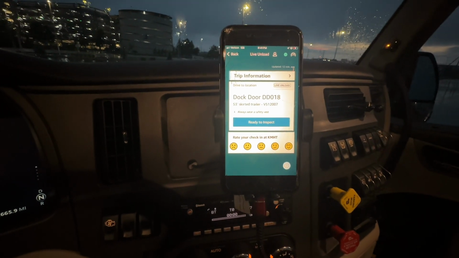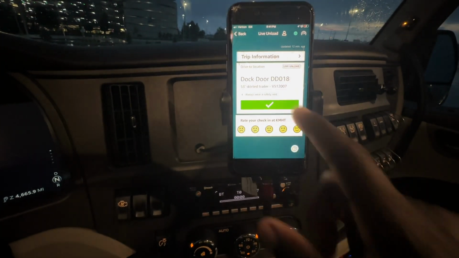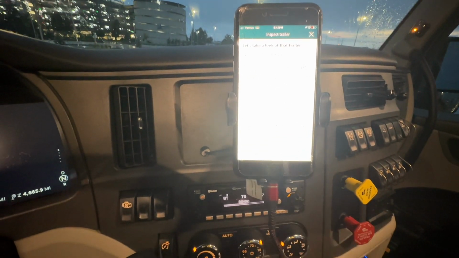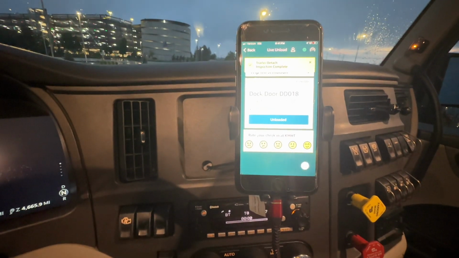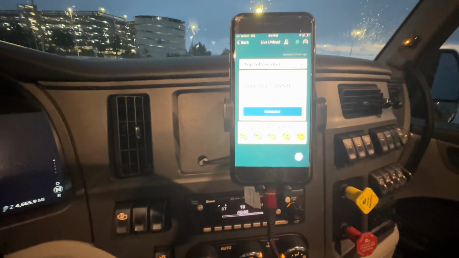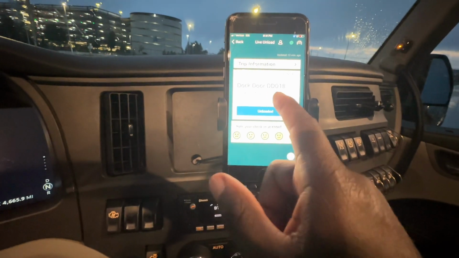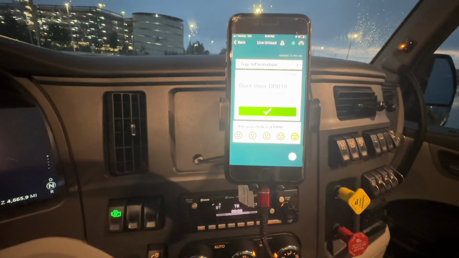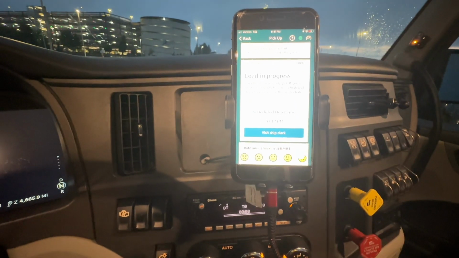So now that I just dropped the trailer in the door, I inspected it to make sure it's good, so now ready to inspect. And you just do the same thing, you're just verifying that you didn't find any issues with it. Check the box, submit inspection. Now, I'm supposed to be bringing out an empty, and there are no empties, it's telling me. So what I'll have to do now in this case is press unloaded. I'm gonna acknowledge that. So now it's telling me load is in progress.